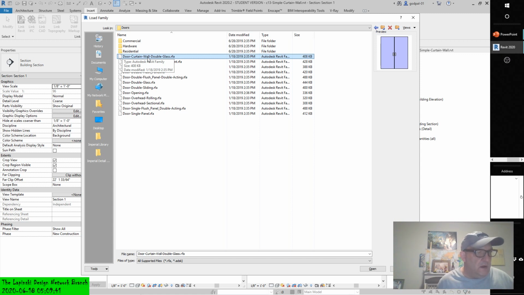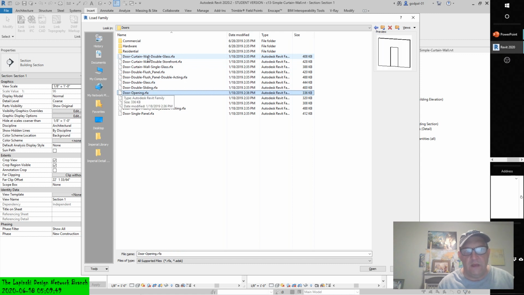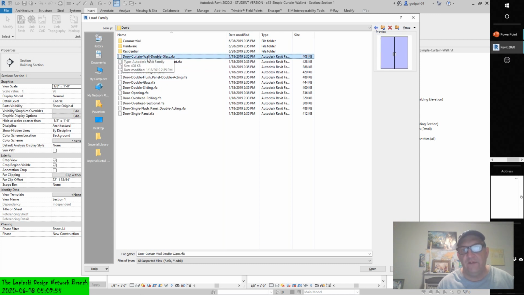So find the curtain wall double glass. If it's here, curtain wall double glass. Well, this is door double glass. I don't see curtain wall double glass. Oh, it's right in front of my face. It's the coffee. If you can't find these default families, you can download them from this book's webpage.